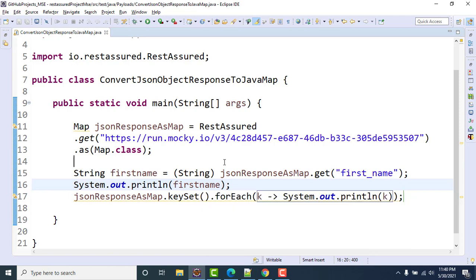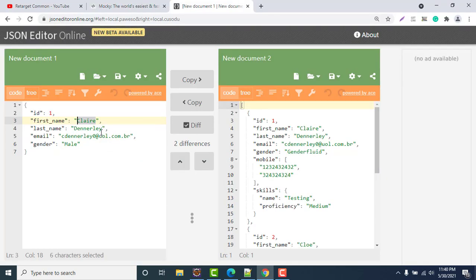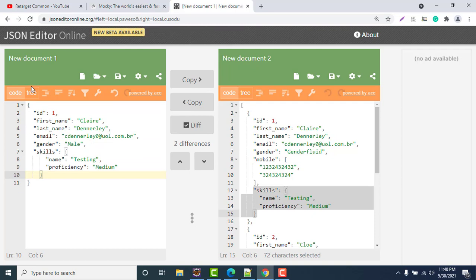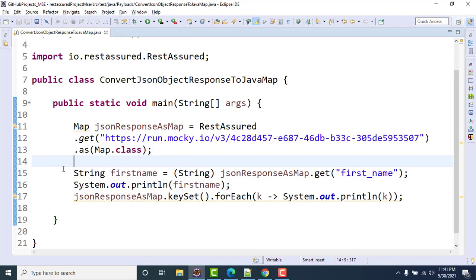Now let's go on. This is very simple, right? We have a very simple JSON object like this here. Now suppose, let me copy this one. We are going to see a nested JSON object now. Earlier we had a simple key value pair, but here the key skills holds another JSON object. How can we get the value from here? If I want to get the value of name, or the value of proficiency, how can we do that? So let's go and do that.